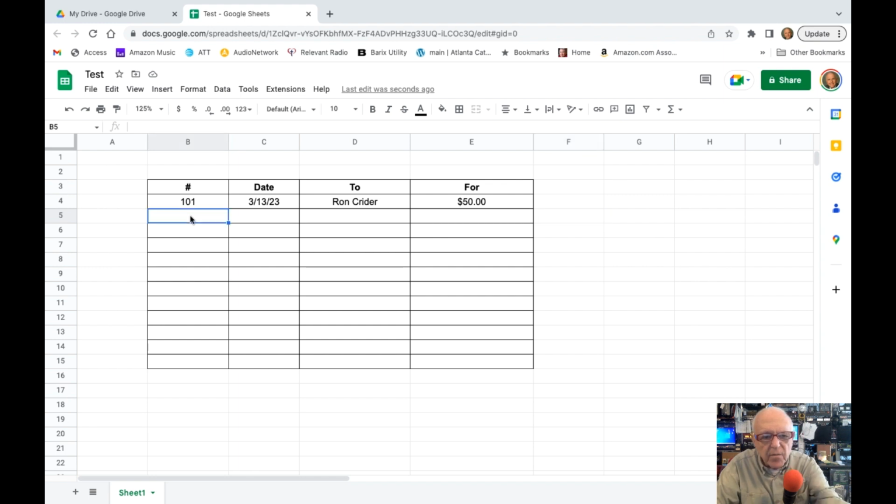So, check number 102, 3/13/23. This is going to be to Sam, and it's going to be for $500. This is going to be check 103, 3/13/23, and this is going to be to George. George is going to get $1,000. Let's make it 1,000.